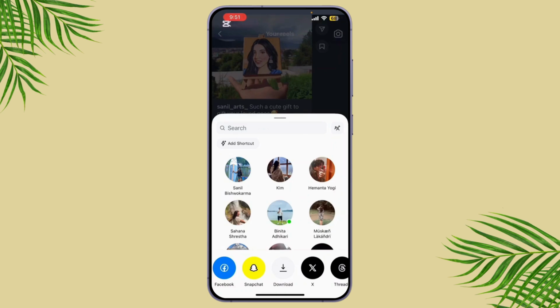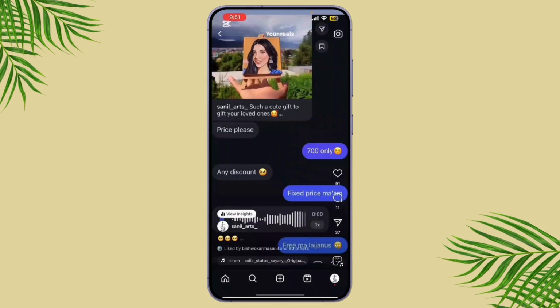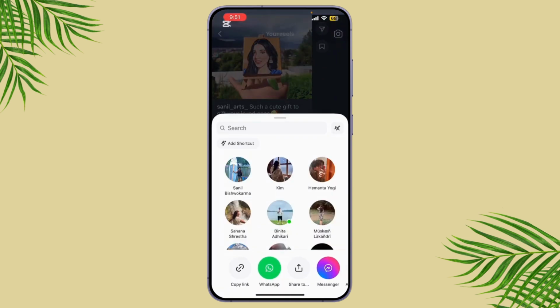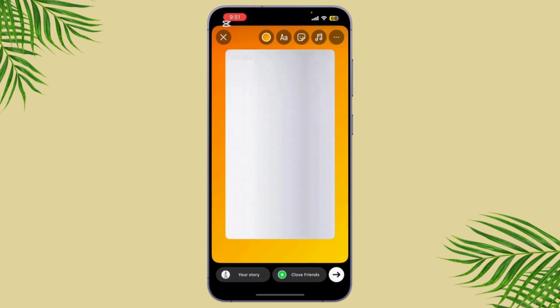Now here's a quick fix. Instead of downloading the reel directly, you can simply re-upload the video to your Instagram story or private post like this, and on your Instagram story.